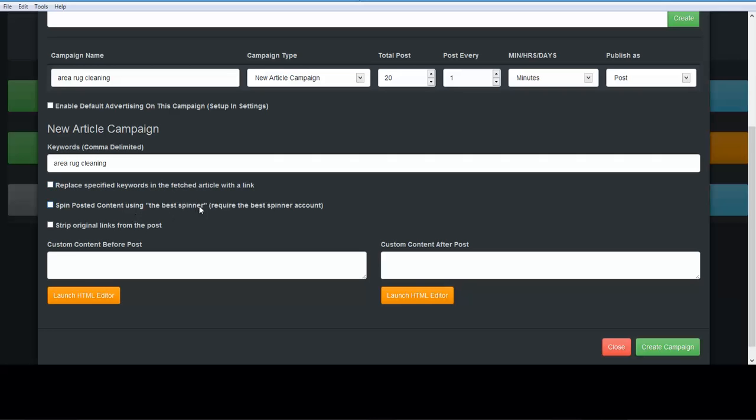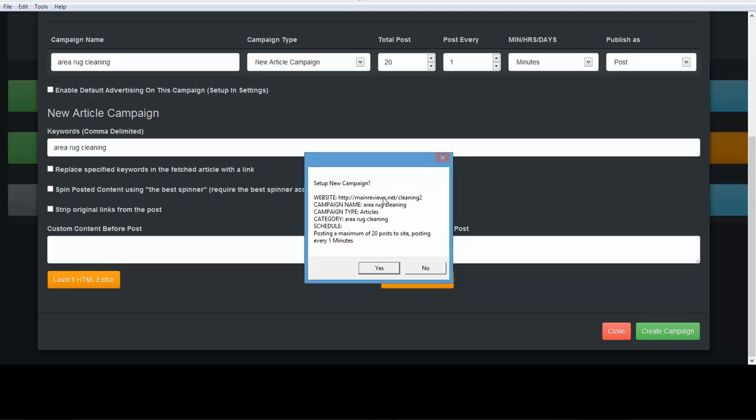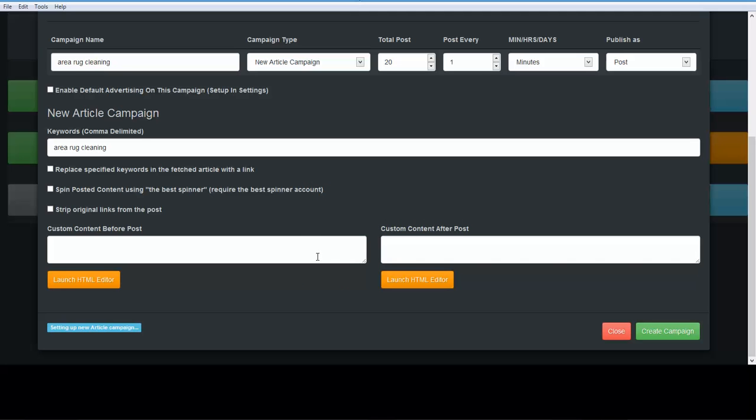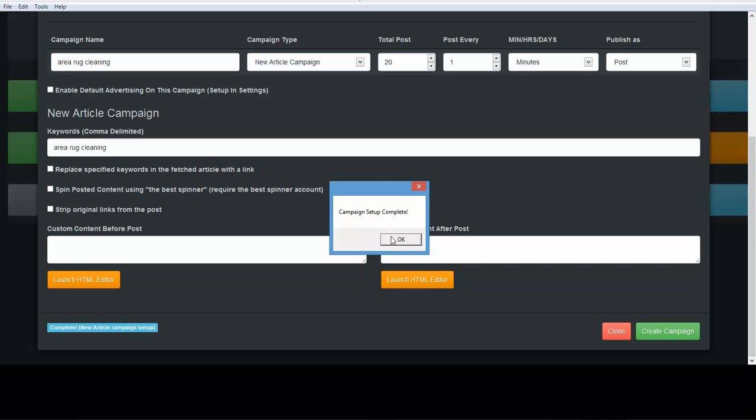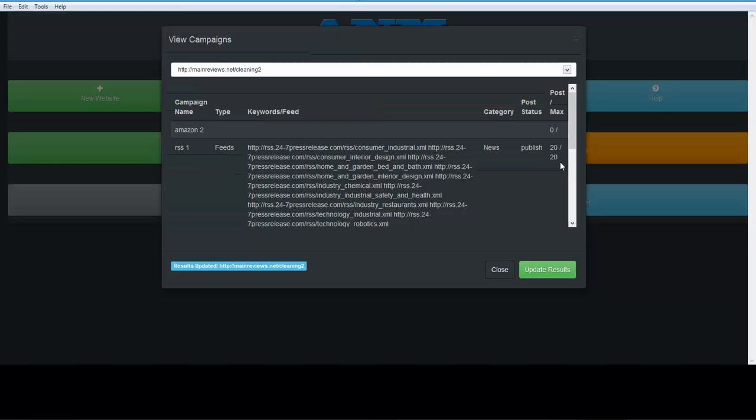But for this purpose, I'm going to leave it blank, and I'm going to leave the custom content before and after blank. I recommend that you do this, okay? And I'm going to create the campaign. And I'll click yes. And I'll let it go down and create our article campaign. Okay, so it's set up our article campaign. We'll click OK.